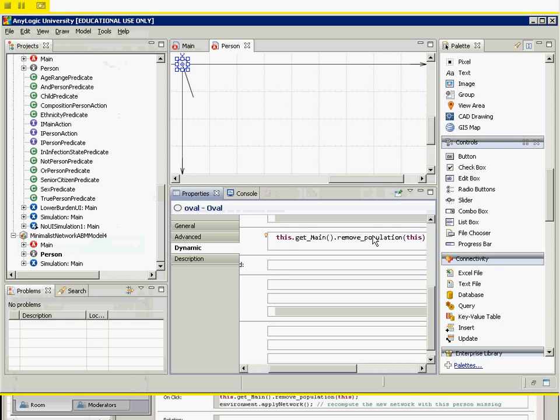Dot apply network. Remember, it's that same code we did for the button. Remember that? Just 2 minutes ago, 5 minutes ago maybe? When we put in the button, we said add population, apply network. Told it, hey, go recompute network. And it will go recompute the network. Right?